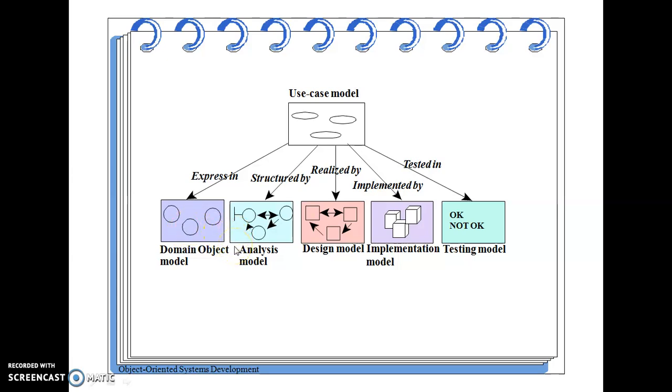Analysis model means how it is structured. Design model means whatever designing gets done, we can say realization. And the implementation model holds whatever the implementation part comes to. And the testing model, obviously, is where whatever testing gets done is tested.